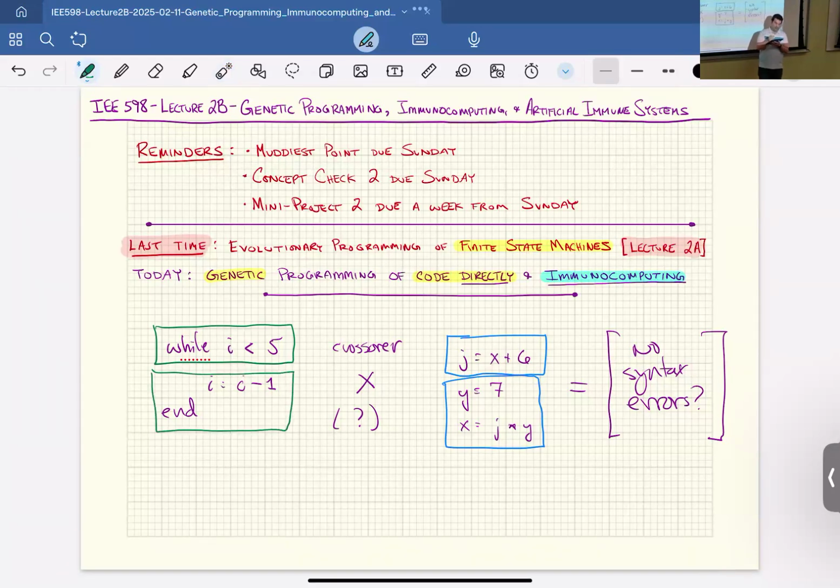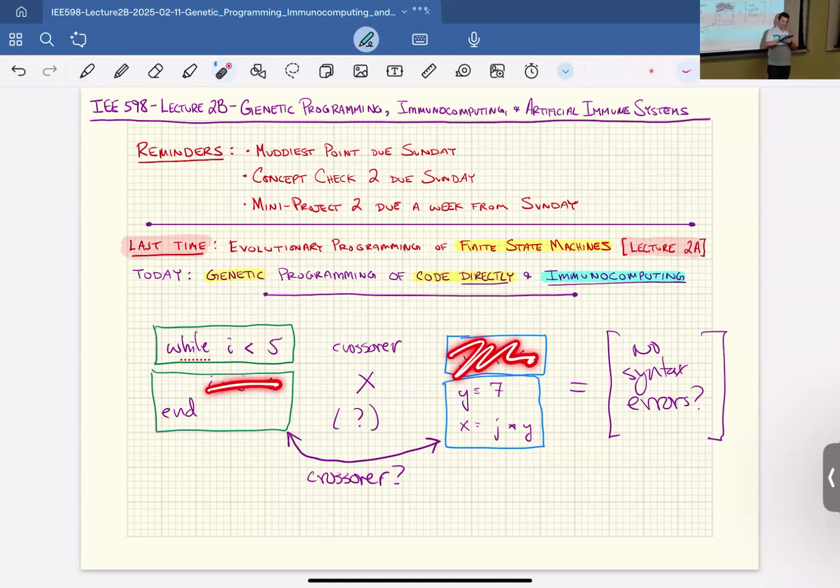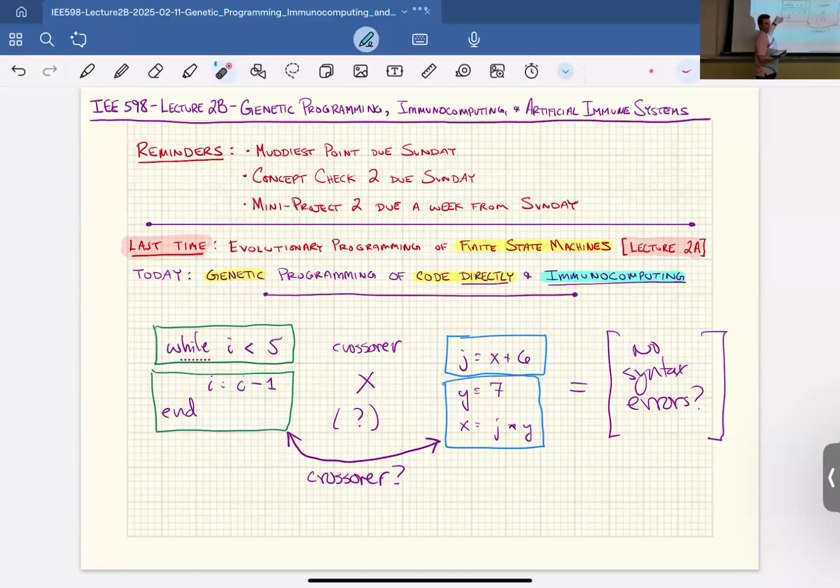If I were to try to cross these things over, so let's say that I try to just do crossover here, where my offspring are going to look like the parents, except it's going to be J equals X plus 6, and then I equals I minus 1 end on one side. But then on the other side, it's while I is less than 5, but Y equals 7, X equals J times Y over here. That's going to generate these syntax errors because now I've got this logical block here, while, end, and I can't break those things up.